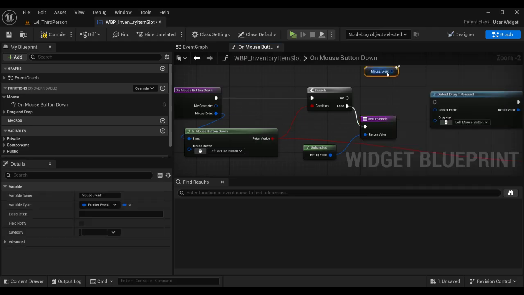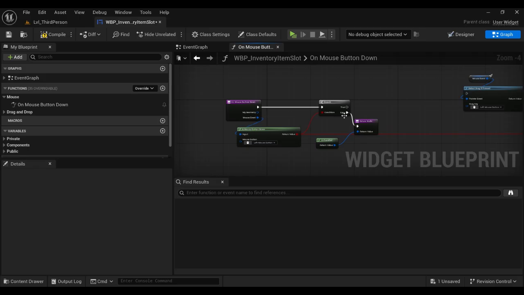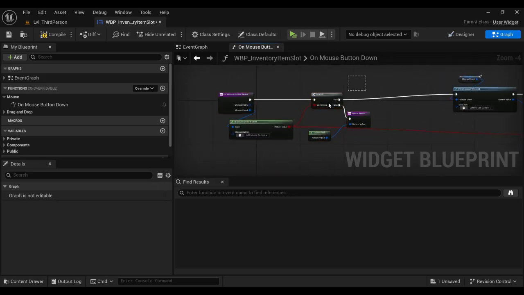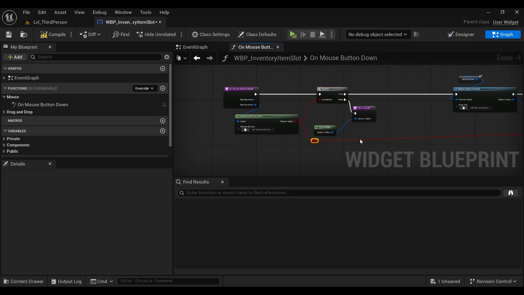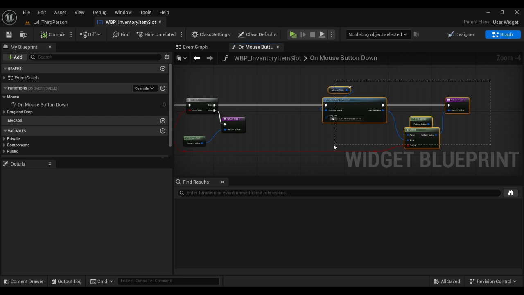Get mouse event. Now, if true, before we detect drag, we need to tell the engine that this widget is focused. So we outline it. Okay, so we mark it as focused.